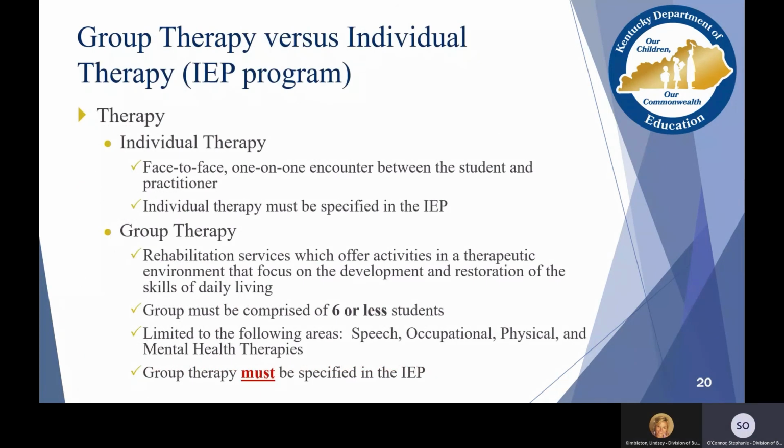Individual therapy. This is just for the IEP portion of the program. You can bill for individual therapy or group therapy as long as the group is no larger than 6 students. Since the IEP takes the place of the doctor's orders, you have to specify on the IEP whether you're going to be doing group or individual therapy. If nothing is specified, the IEP automatically defaults to individual therapy.